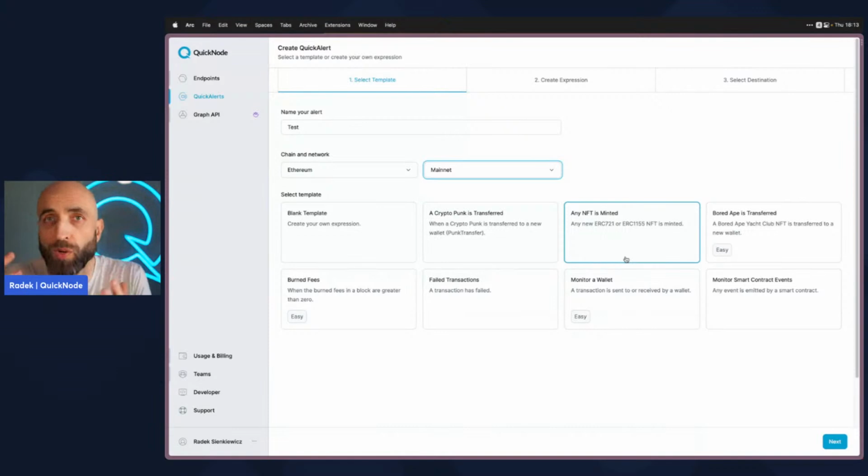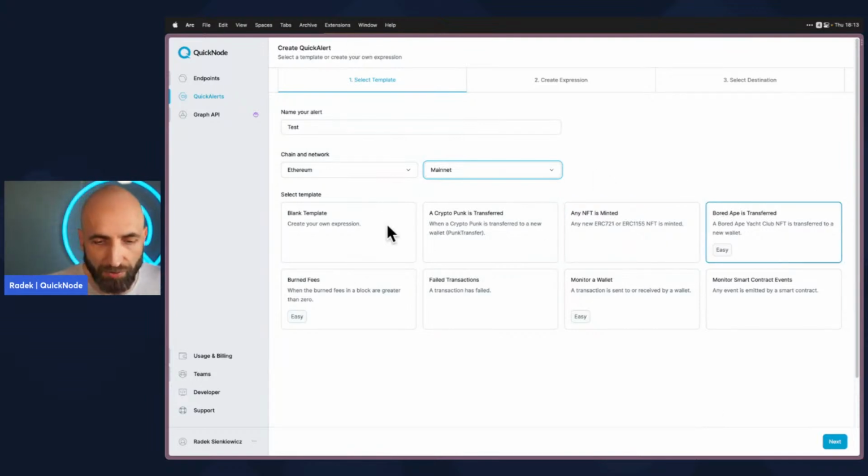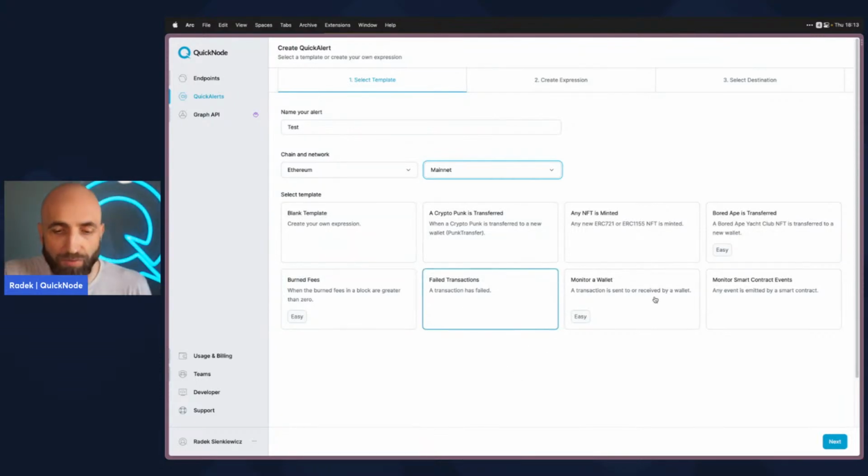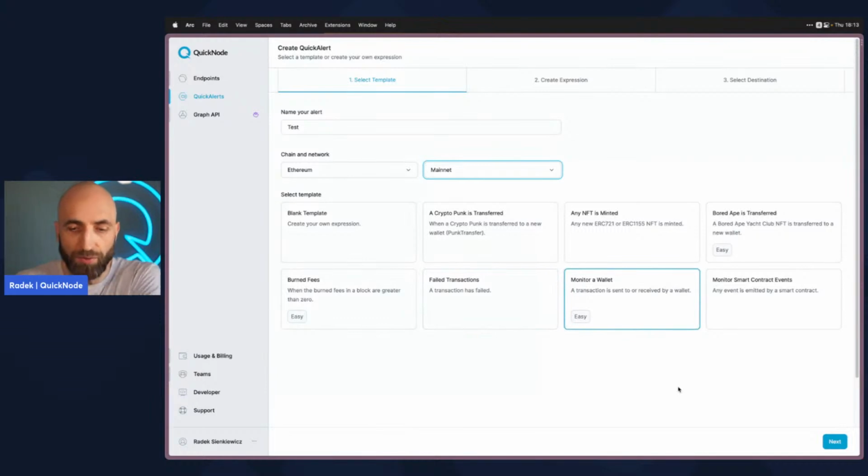And NFTs minted, this is probably more for a product that will have the analytics of all the NFTs or the ones that you specify. You can then build maybe a leaderboard or whatever else. Board Ape is transferred, similar to CryptoPunk. Burnt fees, this is more for DeFi, for trading. You can see when the fees are burned. Failed transactions is for making sure that everything is going through and knowing when something is not working. And monitoring a wallet, this is something simpler, but also very useful. You can monitor your own wallet and get the notifications as soon as that happens.